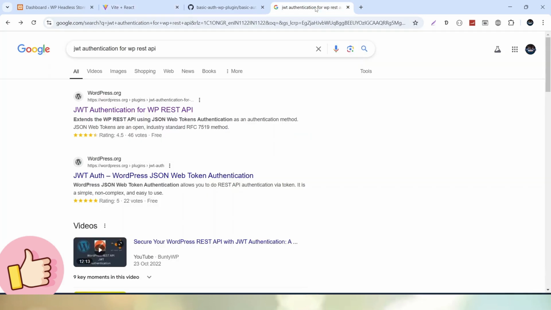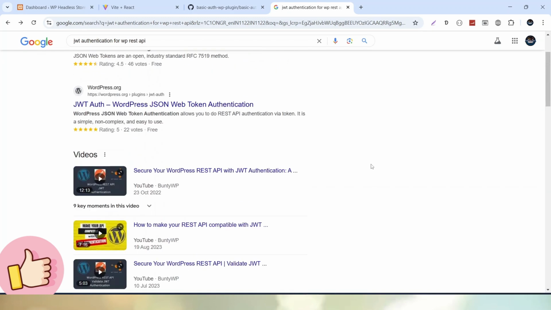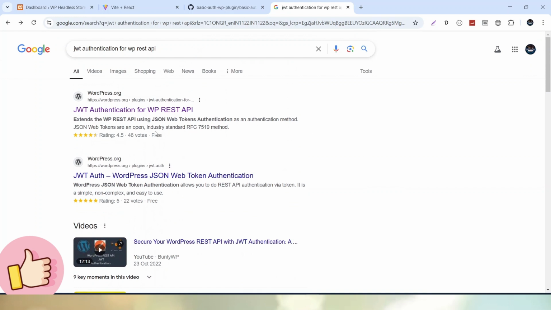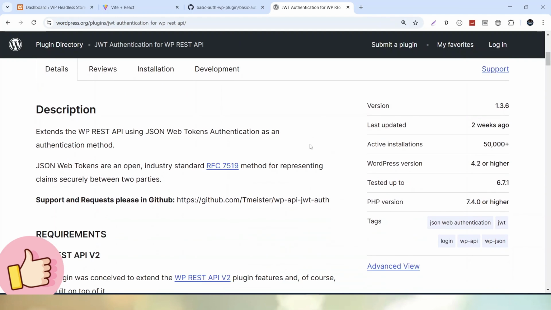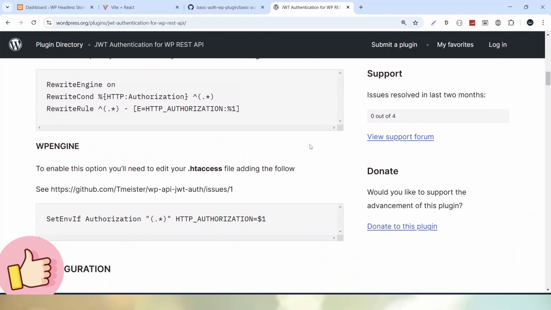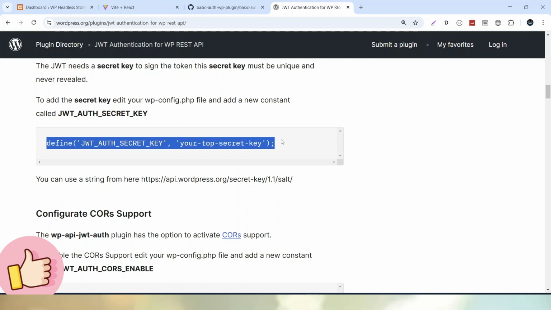So how to use the concept of the JWT plugin to go with the login API? Here simply type this keyword called JWT Authentication for WordPress REST API. We can see that it is giving multiple search results. So let's click on this first link, and then it will open a plugin page. This is a WordPress plugin. If I scroll to see its settings, here we can see that it is giving a constant. So simply let's copy this line of code.